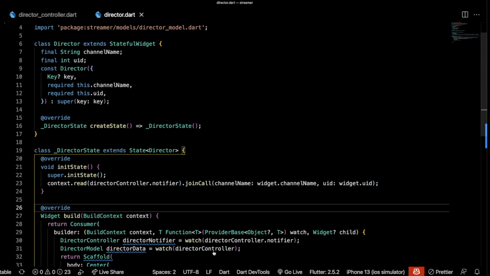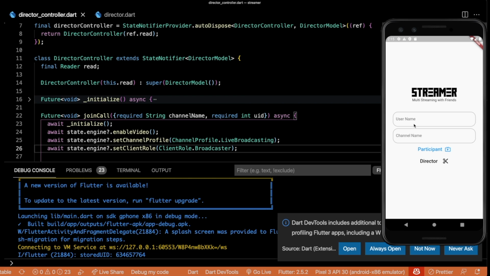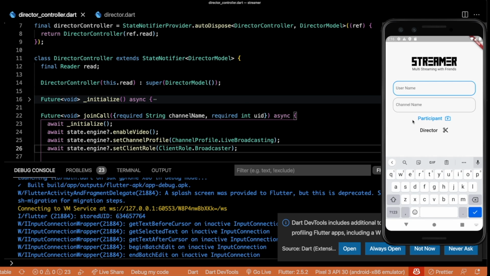If we run it, we should see our emulator pop out a director with the UID printout, just like that. And then we'll know everything works on this end. Okay, so we were able to get to this screen. We see that the stored ID is 634.657.764. And when we join the director, we should see something very similar.